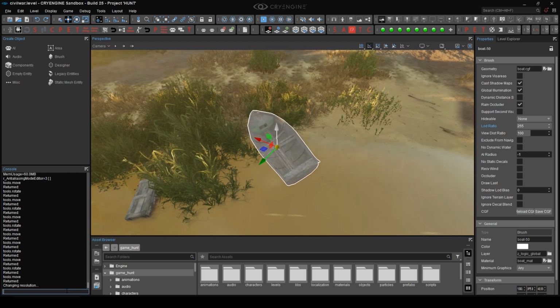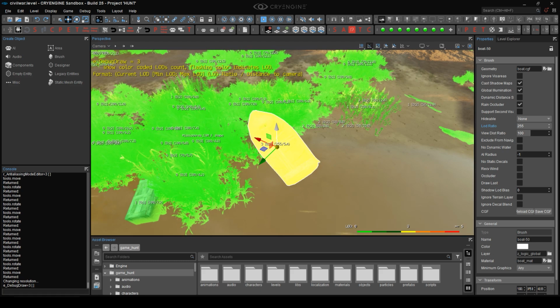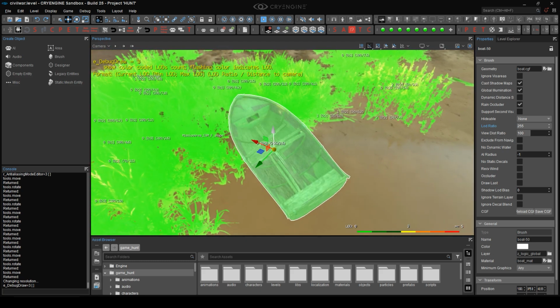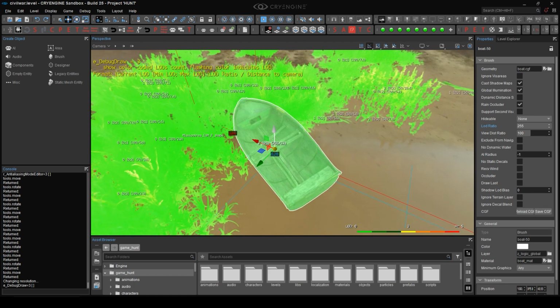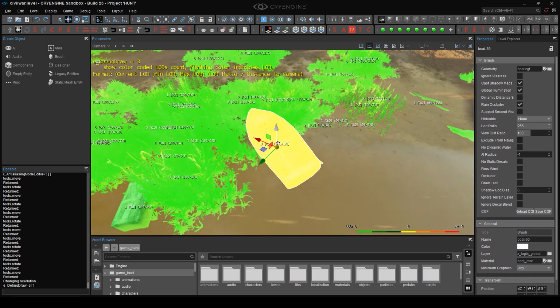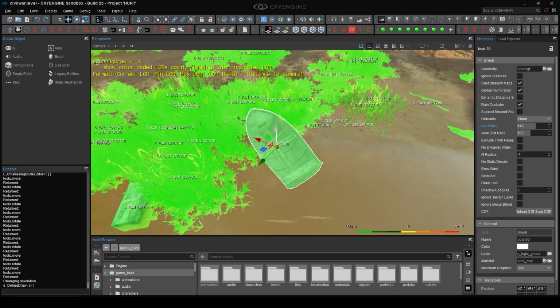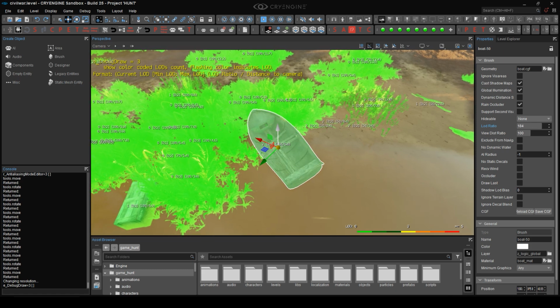If we go into the console and type e_debug_draw3, you can see that we'll be able to see which LOD we're seeing at the current moment in time, and if I get closer or further away from the object, you can see that the number is changing. Adjusting the LOD ratio will change the distance ratio between the different LODs. And that's pretty much it. Now you know how to set up your LODs using 3ds Max.